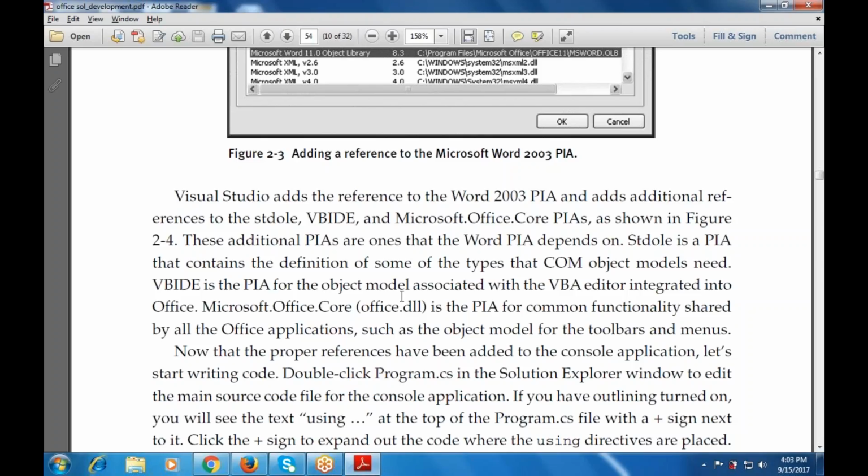And standalone is a PIA that contains the definition of some of the types that the COM object model uses. And VBIDE is a PIA for the object model associated with the VBA editor integrated into Office. And Microsoft.office.core, office.dll, is a PIA for the common functionality shared by all the Office applications, such as the object model for the toolbars and the menus. And note that the proper references have been given to the standalone application.